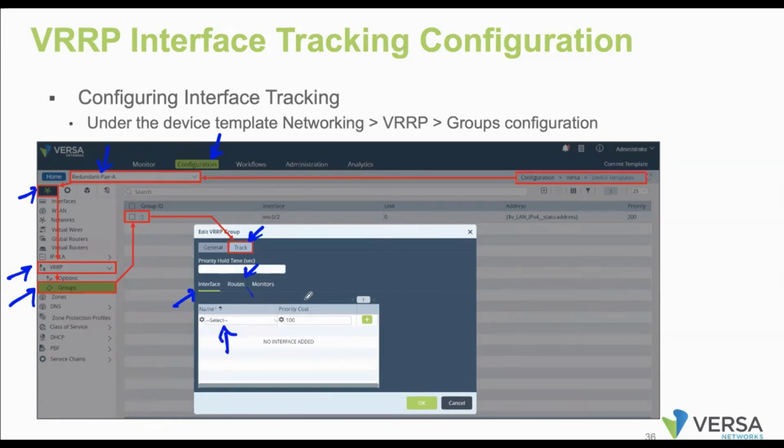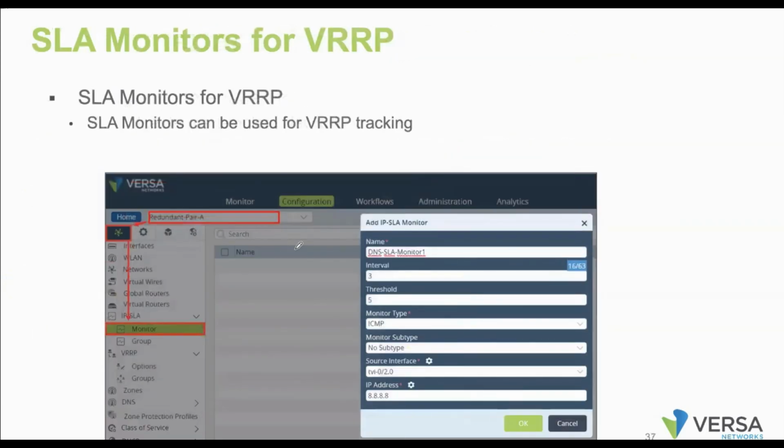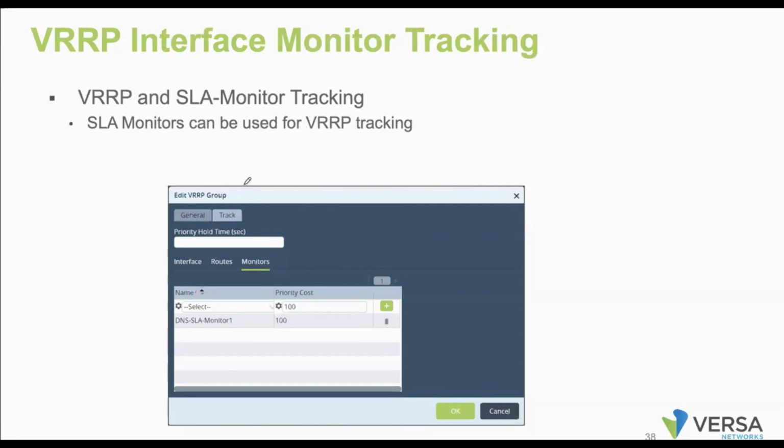For the interfaces, you can select the interfaces and assign the cost associated with each interface. If you are monitoring with the help of IPSLA, we give it a name, mention the probing, the destination IP address, and the source interface used to monitor this IP address. After selecting the IPSLA, we bind it to the group. Under track monitors, we mention the IPSLA and then provide the cost.